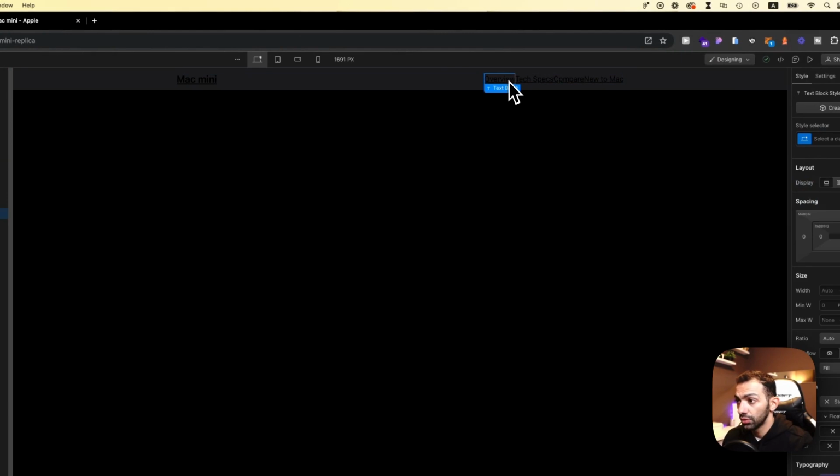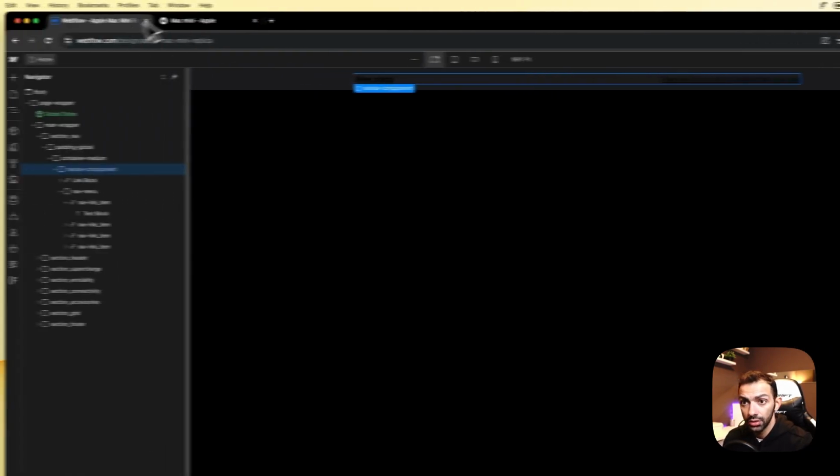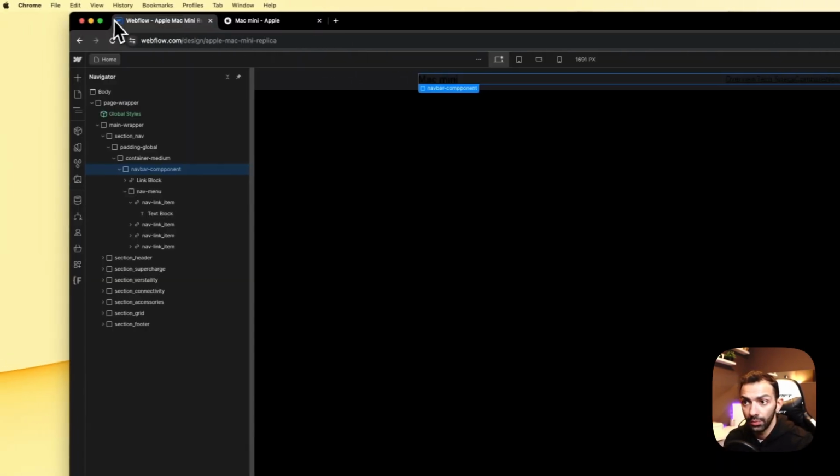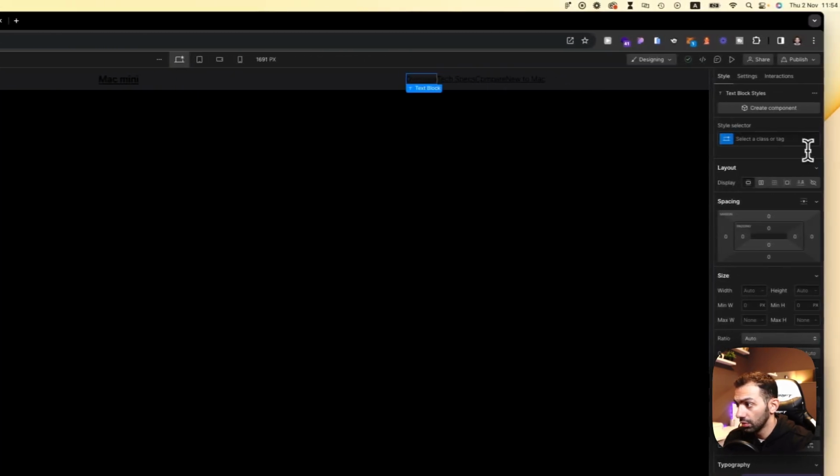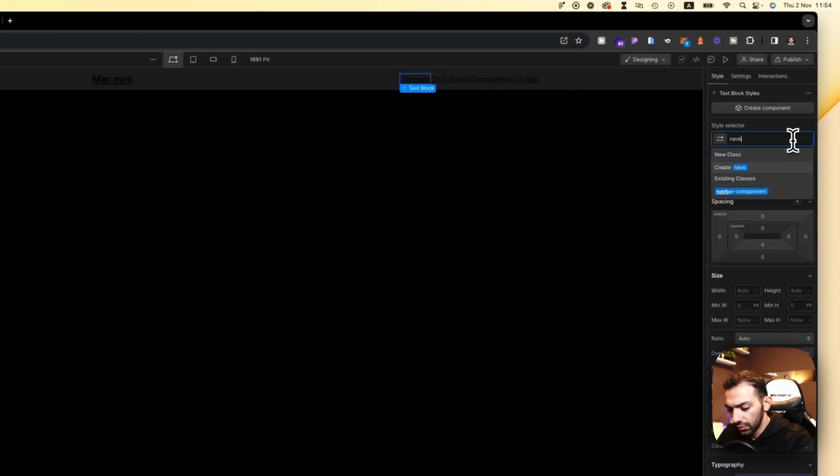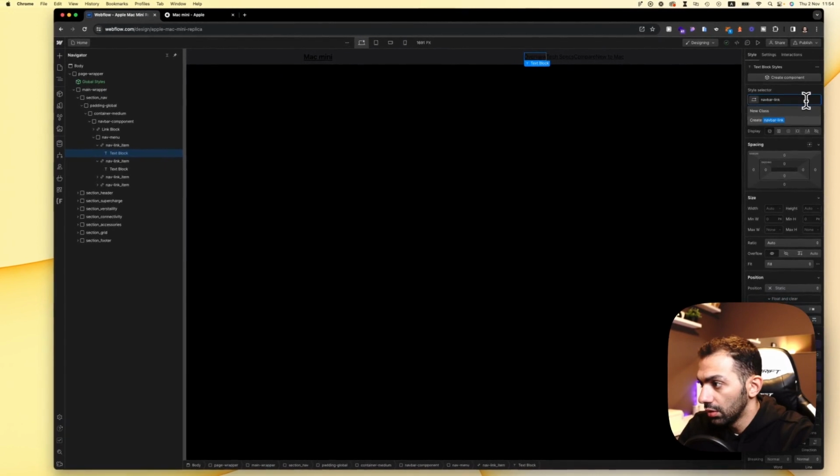Now we need to create the colors for this. So the links will be navbar link item, and this will have colors.